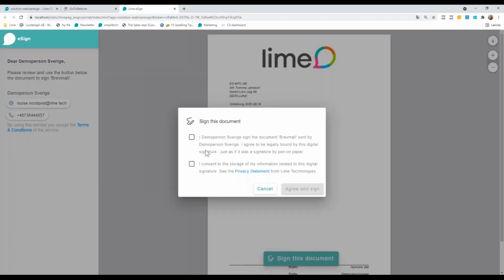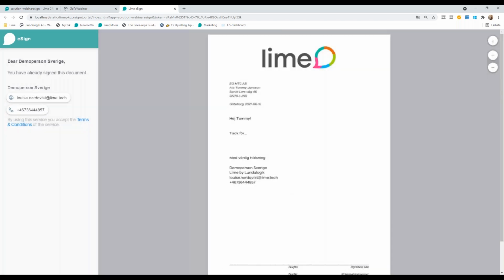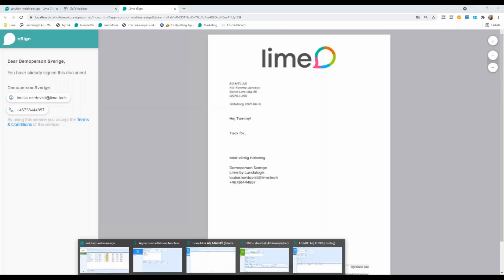So I verify that I agree to be legally bound by this digital signature. So it's a legal signature. And also that I consent to store some information related to the digital signature. So I check both and agree and sign. And I have also received 2 mails in my inbox with the document, and also to initiate and keep me posted about the signing process.